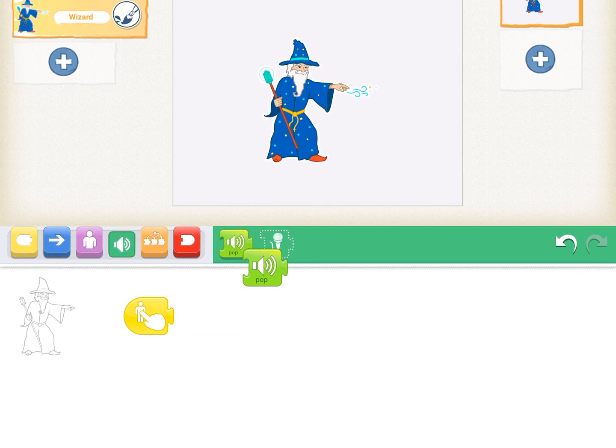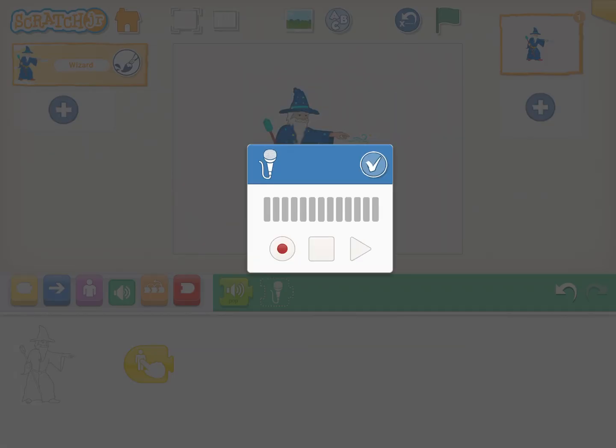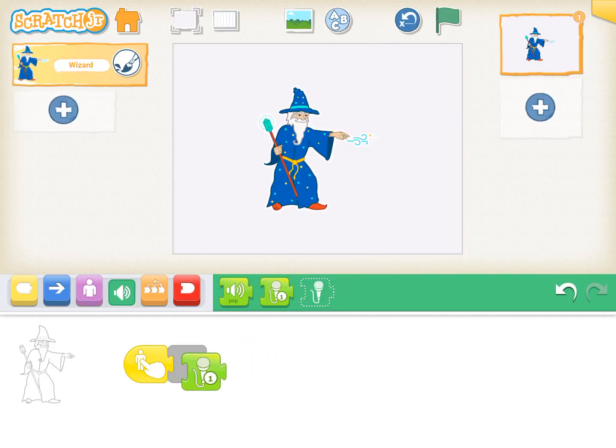Now rather than popping, I think I'm going to make my wizard cast a spell. So you can do that by clicking on the microphone, and then you get this recording feature available. Abracadabra. Going to use that one, and that's got my sound.